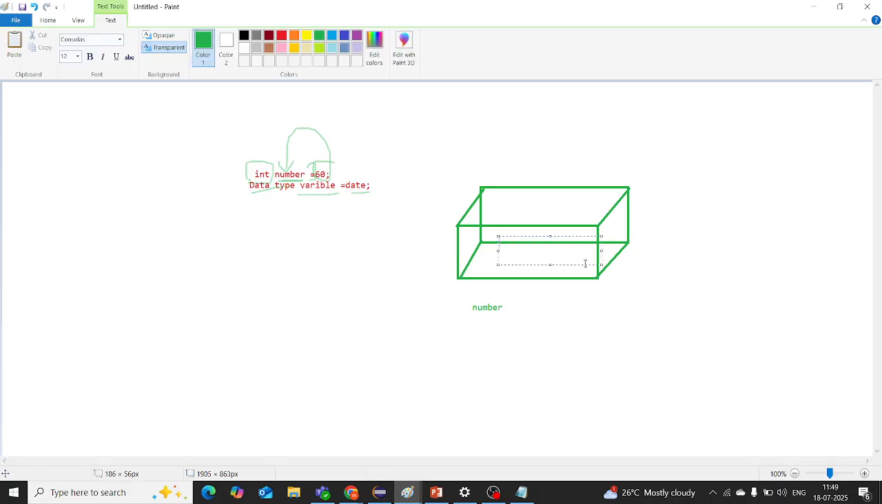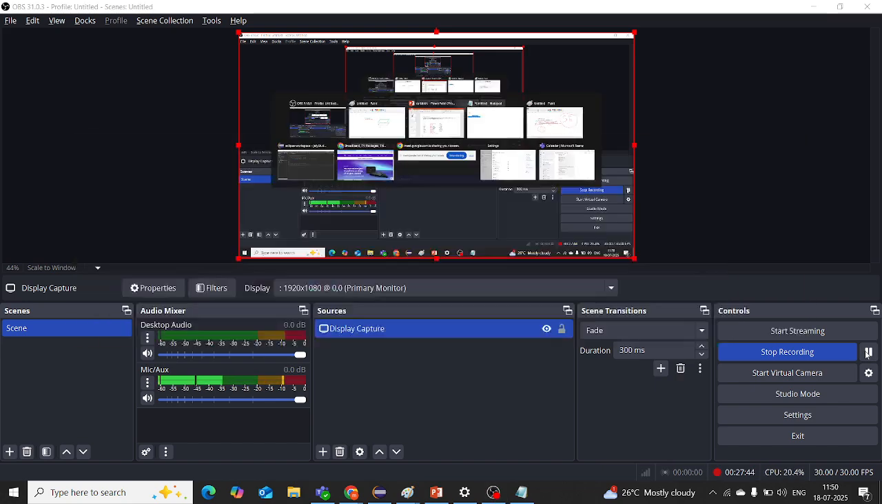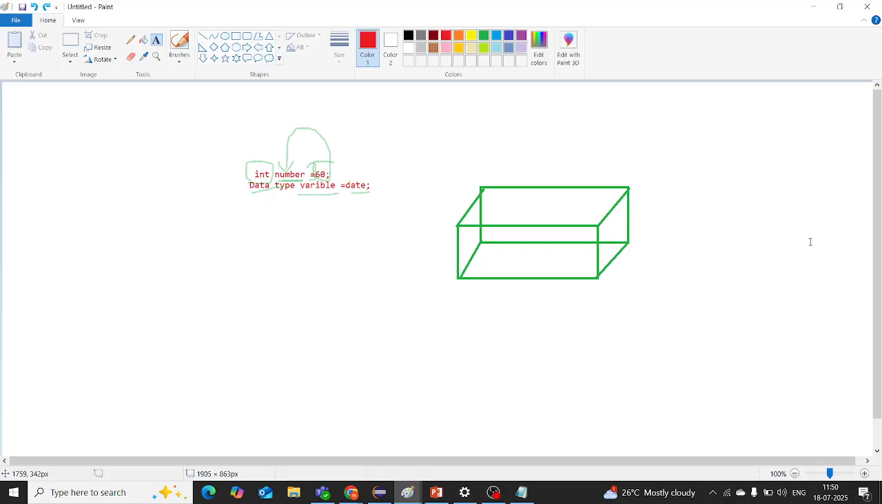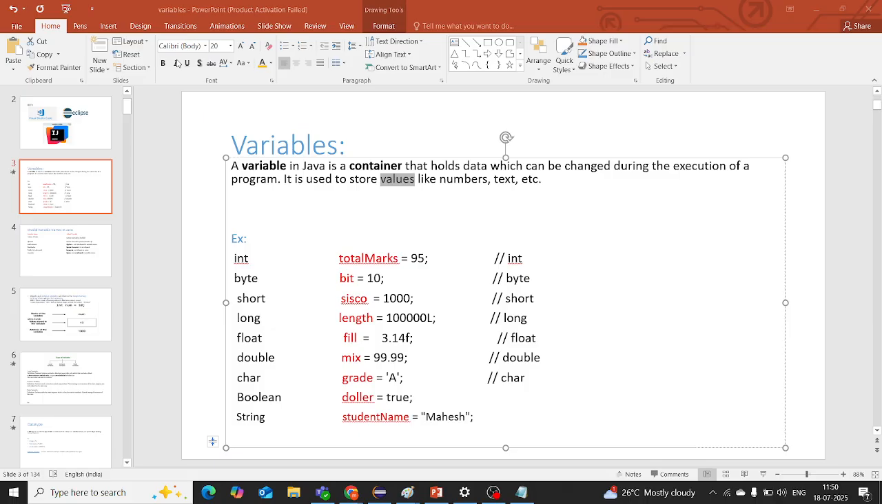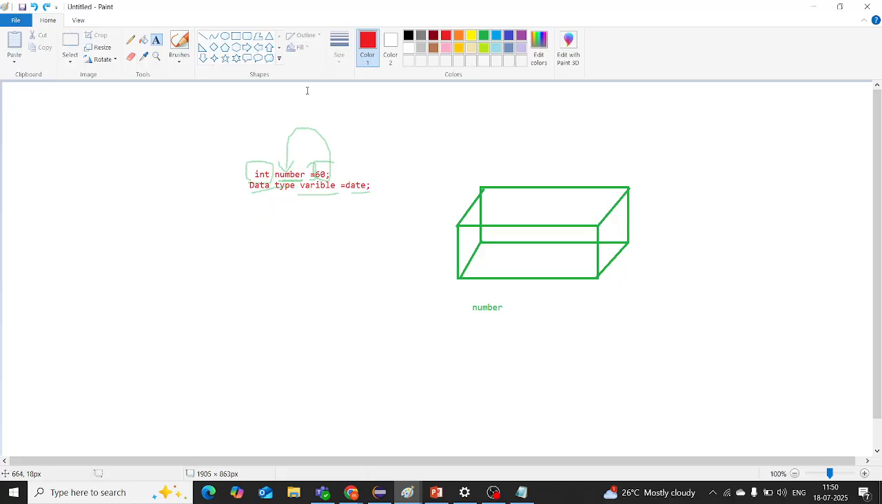Right? Observe this very carefully. Assume it is one container. In the container, what will it store? In the definition, it will store values like numbers. So I stored 60 here. This container holds the number 60. Whenever you call this number, 60 will be printed in the console. That is the meaning of this.